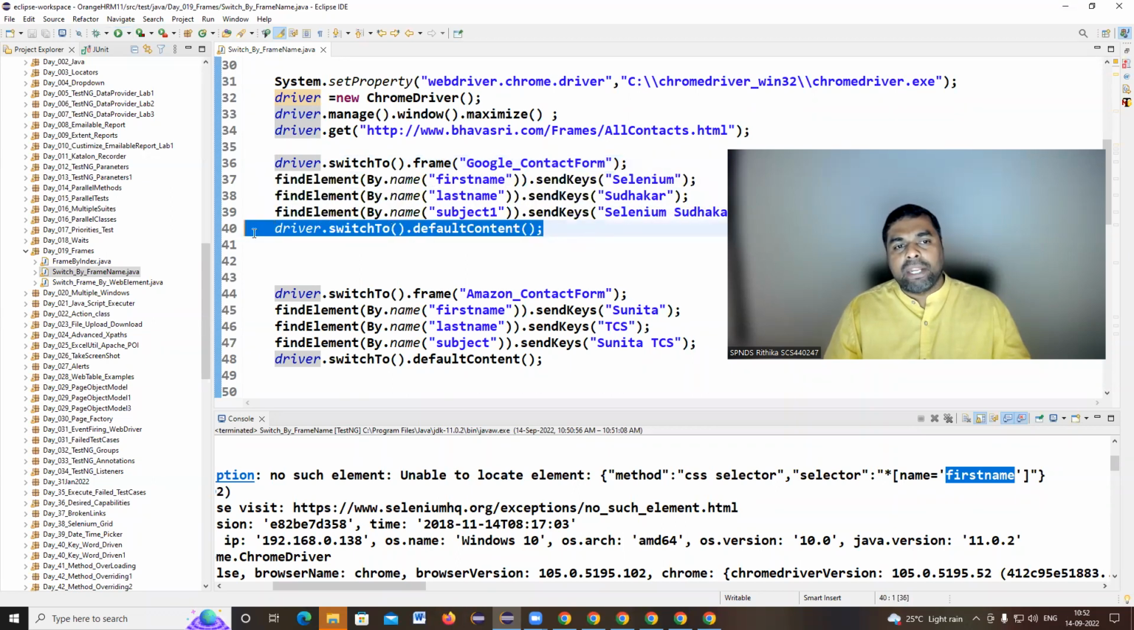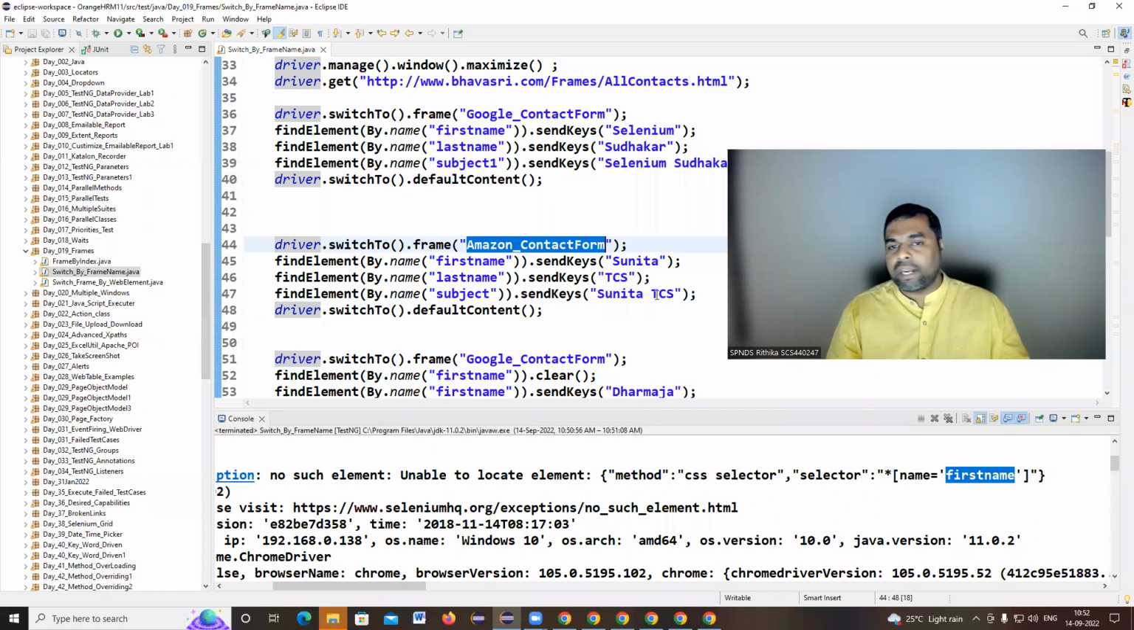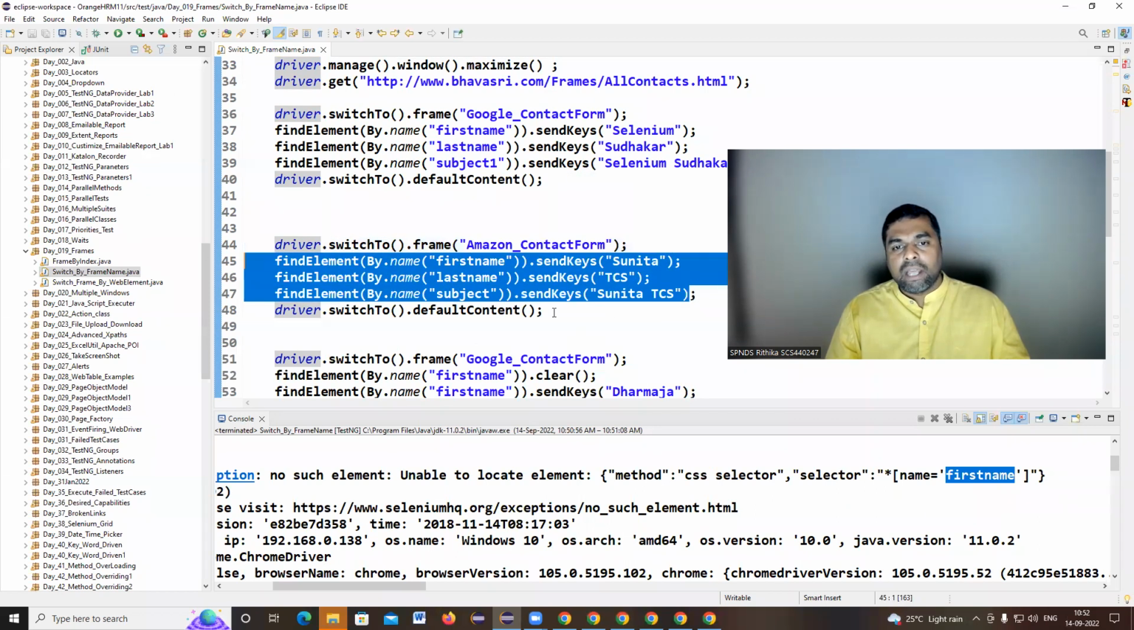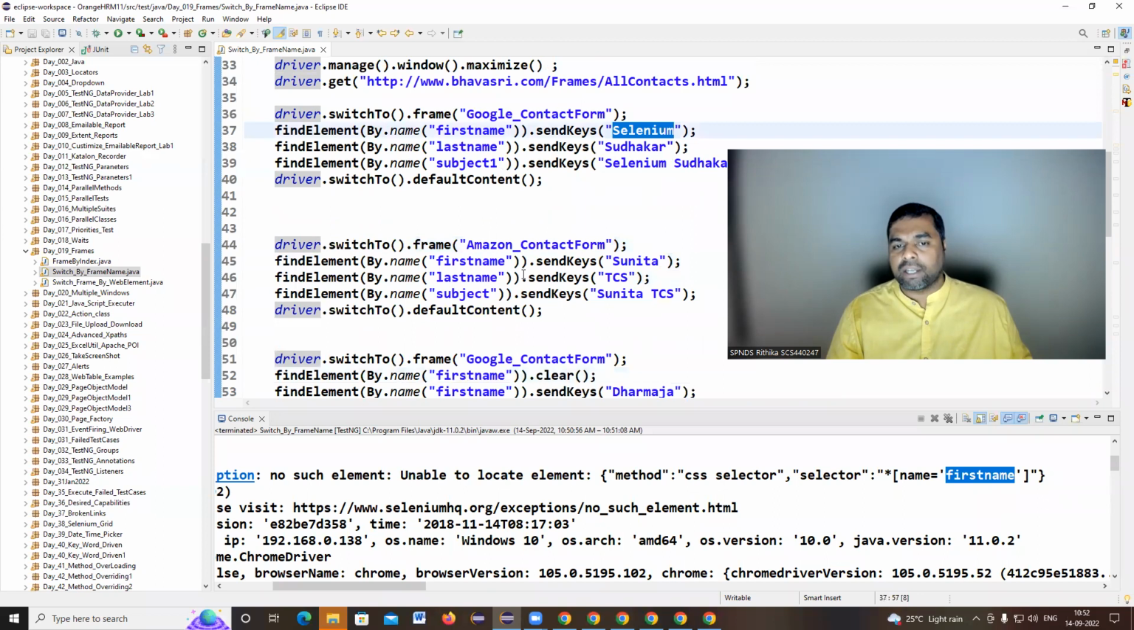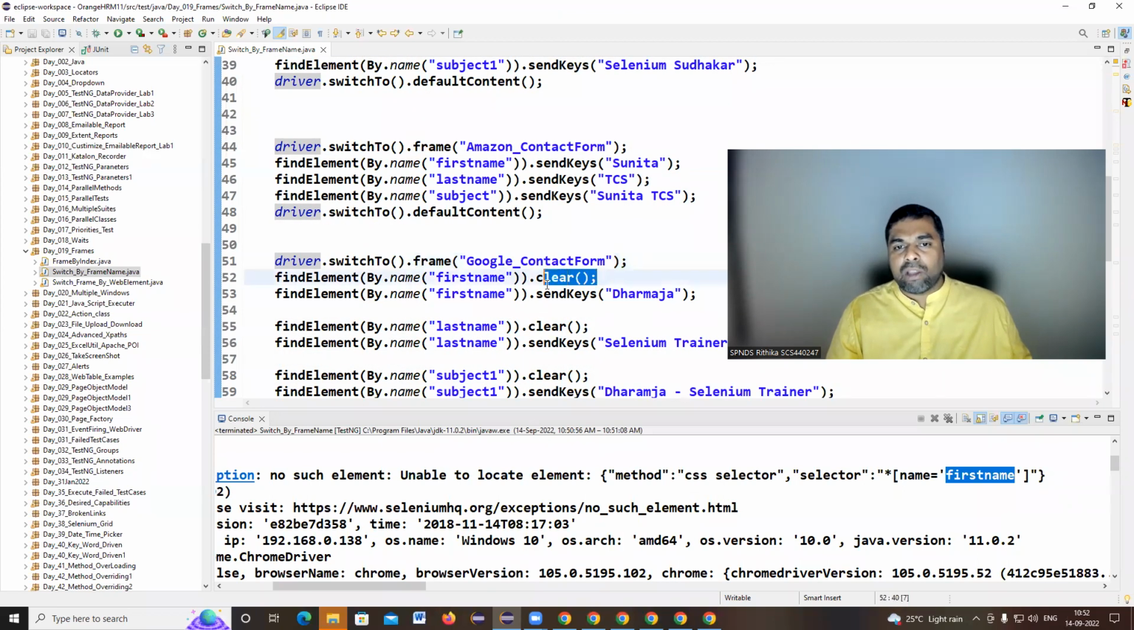And after that I'm writing driver dot switch to dot default content, so that I can exit from the current frame and I can go back to the second frame. Again, I want to come back to the first frame. So whatever frame name you are writing, you can come back. And after that, the previous first name I have written here, Selenium Sudhakar, the previous value I'm clearing.